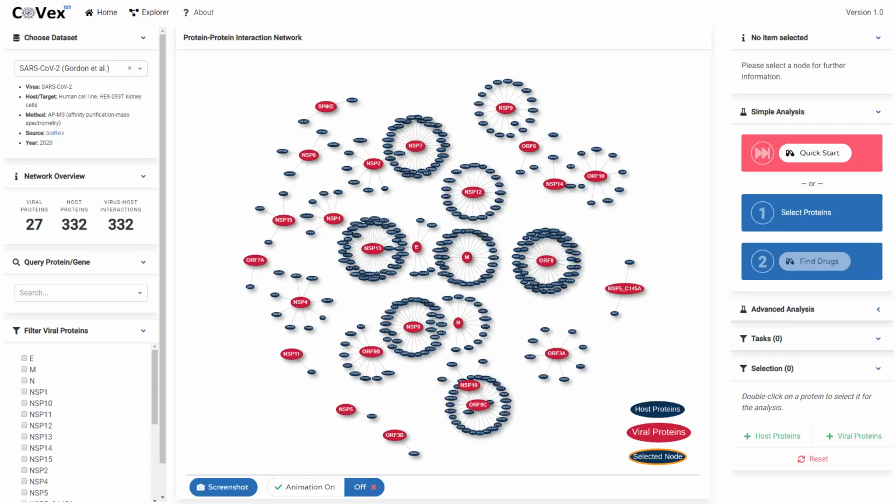When you open the CoVex web application, this is what you'll see. It is basically a network containing human and viral proteins and their interactions. To find drugs, the easiest way would be to press the Quick Start button. It will take all the viral proteins as seed nodes and use them to get a ranked list of drugs.